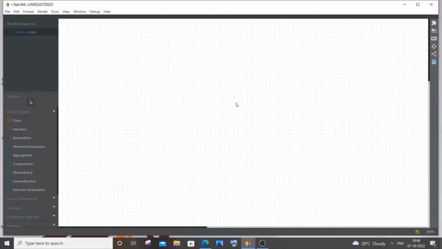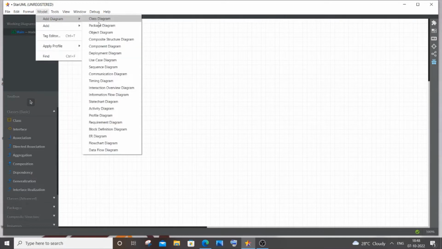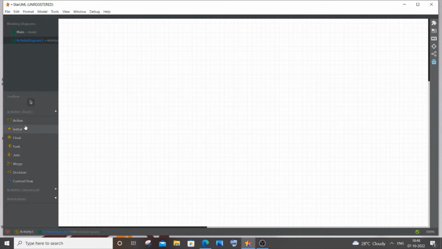So first thing, I will just go to my model over here and click add diagram. I'll be selecting activity diagram over here. And once I select that, I will be getting all the shapes and things necessary to construct my activity diagram. An activity diagram usually will begin with initial. So I will just click it and drop it over here. Yeah, so this is the starting point of our diagram.